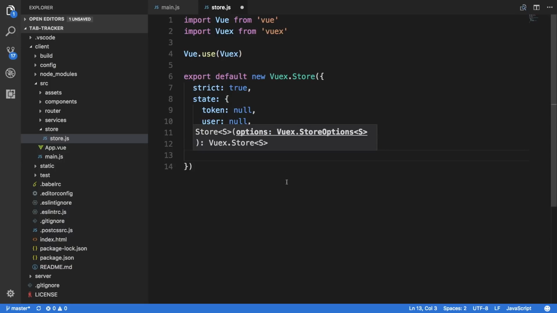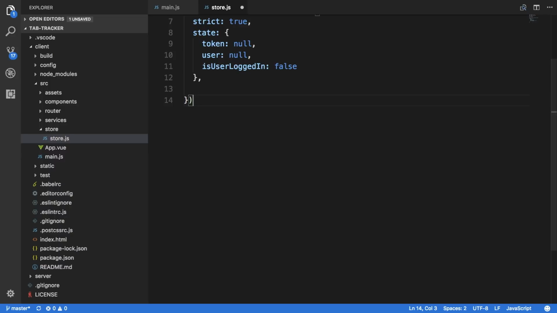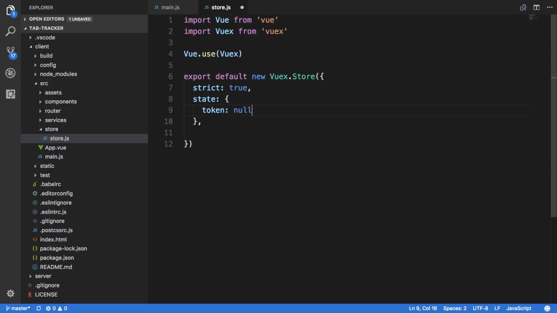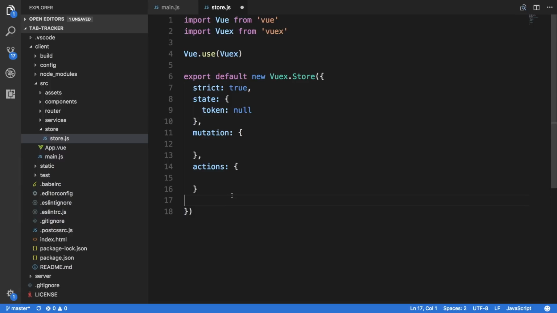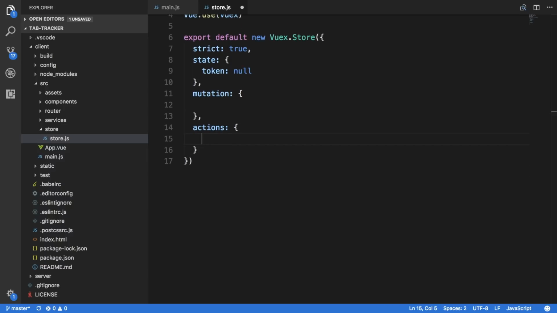And I'll go ahead and add a couple of mutations. Actually, I think it might make more sense if I just start with one and then add on later. So how Vuex works is you have your actions, your mutations, and your state. Basically, you should always invoke your actions from your Vue components. So your actions are basically just like event names.